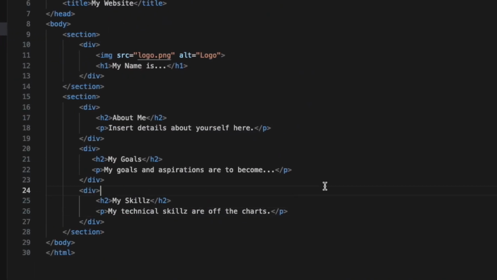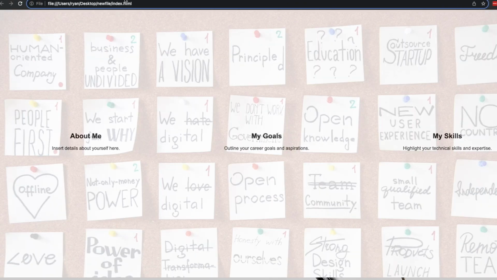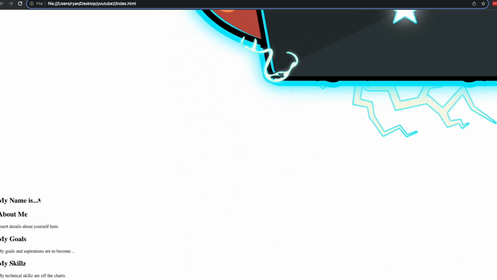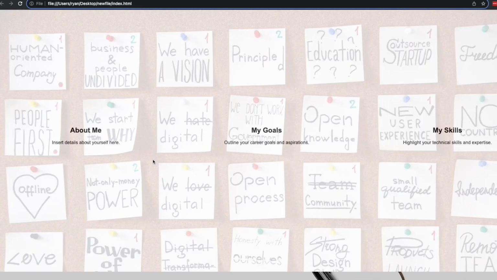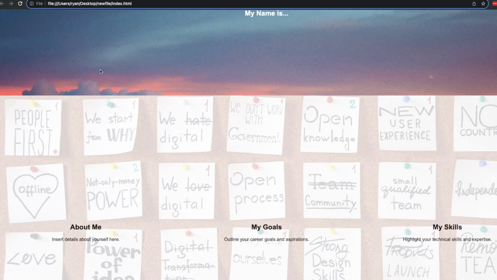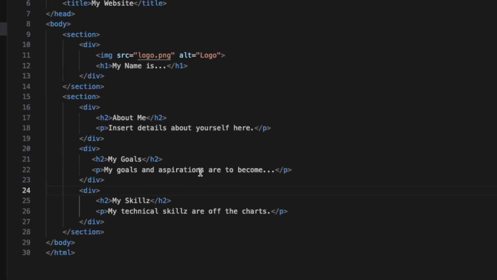So let's make sure we save this, refresh this page, and you're going to see there's my name, which is going to be in this section up here. And then you can see this looks very different than this over here. You can definitely tell the styling is going to make a big difference. So we have all of that showing up.